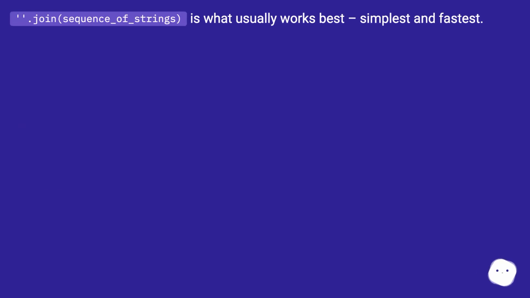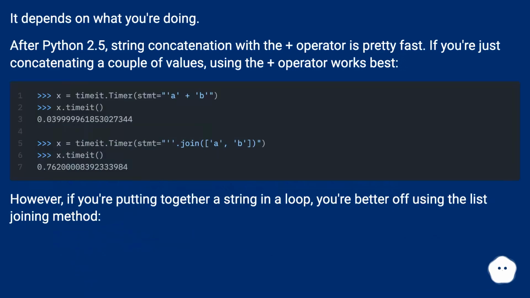.join(sequence_of_strings) is what usually works best, simplest, and fastest. It depends on what you're doing. After Python 2.5, string concatenation with the plus operator is pretty fast. If you're just concatenating a couple of values, using the plus operator works best. However, if you're putting together a string in a loop, you're better off using the list joining method.